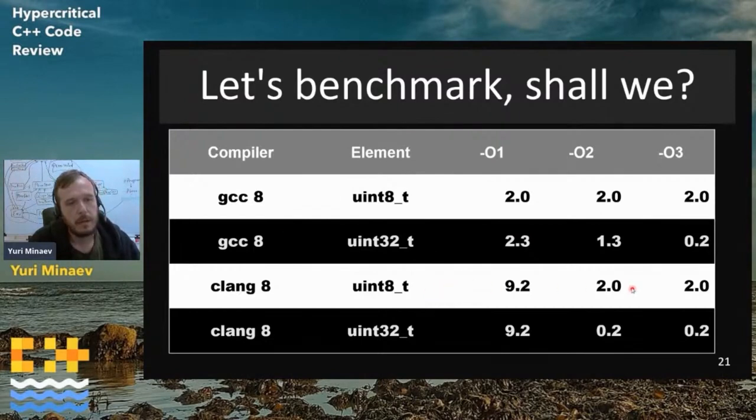Clang, again, goes so much faster. Why does it go that fast? Actually, much faster than GCC, because Clang, spoiler alert, very aggressively unrolls loops. So under O2, it will be lightning fast. GCC under O3 will do basically the same. Okay, so how is it so that under Clang, a vector of uint32s gets so much speed over a vector of uint8s?